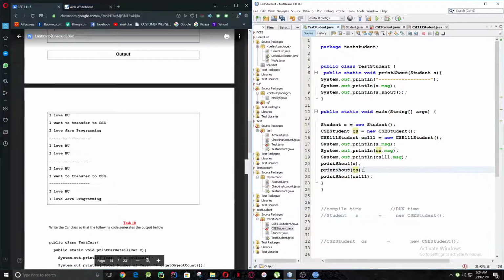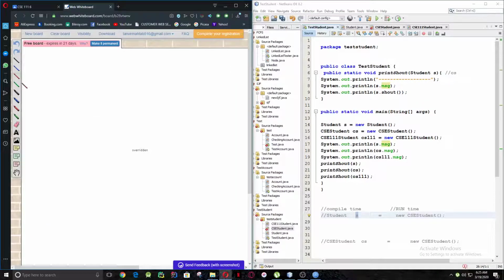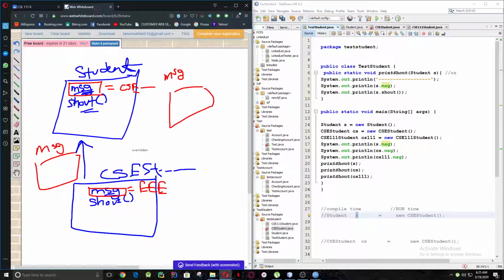When you're running this code, what's happening is basically it's going over here, it's passing the CSE student, so the address of this very object. So first of all, we are printing this line, this dotted line. Yes, it's all right. Then we are printing s.message. So this very thing, it will go to the top, and we are coming from top to bottom. So first of all, it will try to see if there is something called MSG right over here.